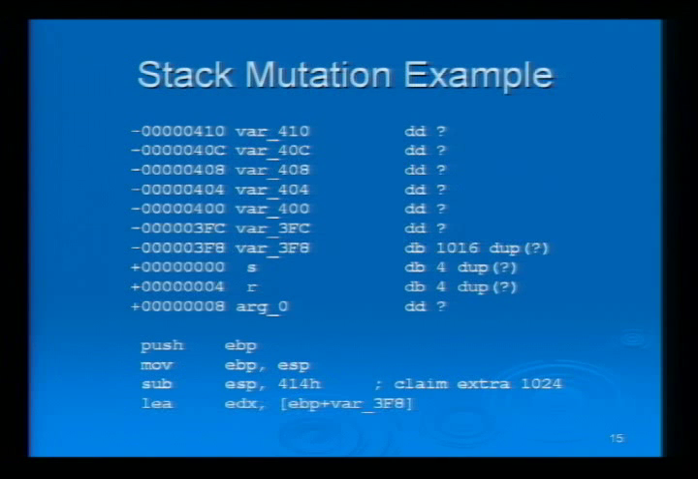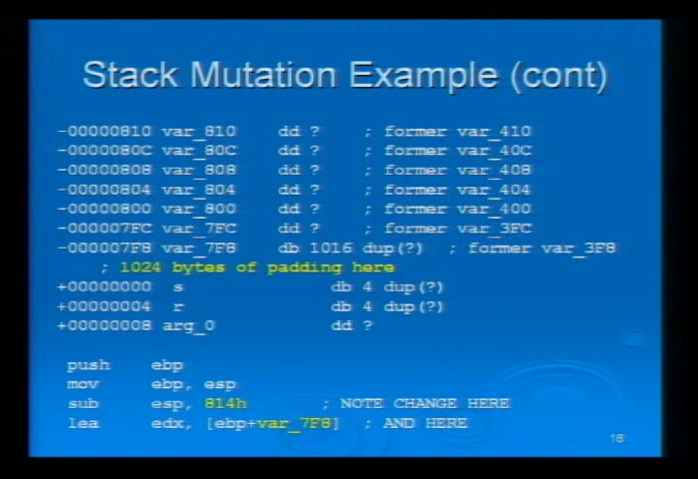Now, if we can inject, say, 2K of code into that buffer, obviously we have a stack-based buffer overflow, corrupting EIP and allowing perhaps remote code execution. So we can make a quick adjustment here, and instead of subtracting 414 hex, we change 1 byte in the code. We are now subtracting 814 hex. So now our buffer in the stack is about 2K, and everything just shifts up.